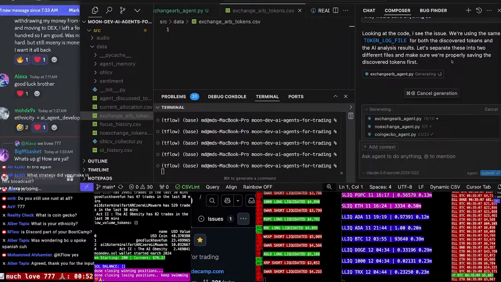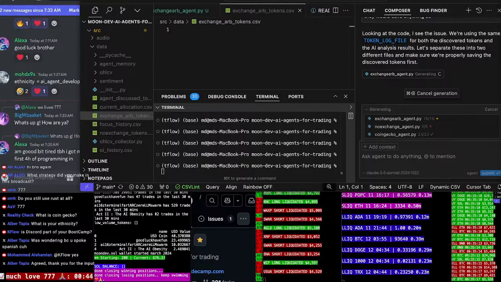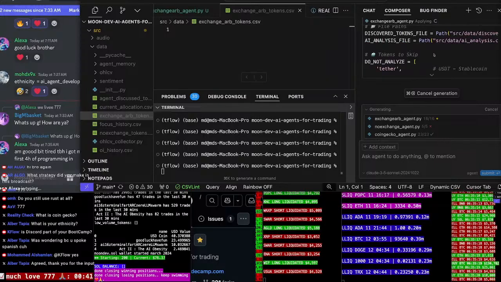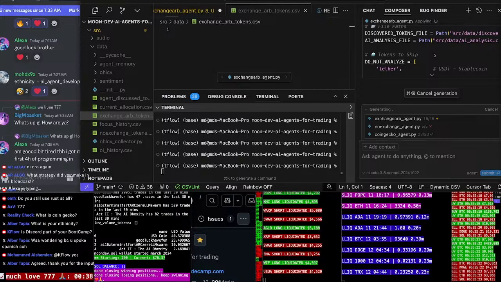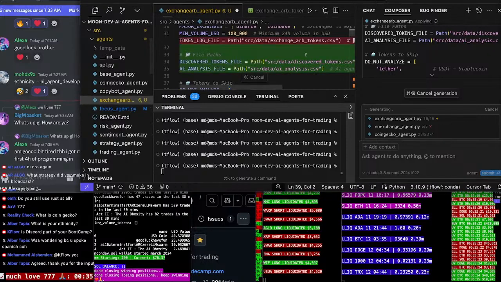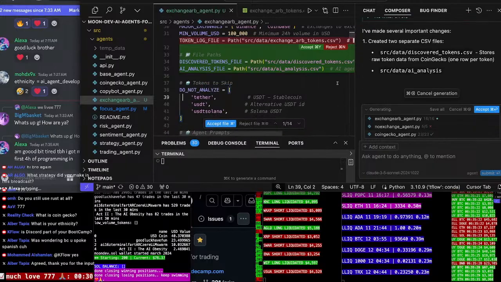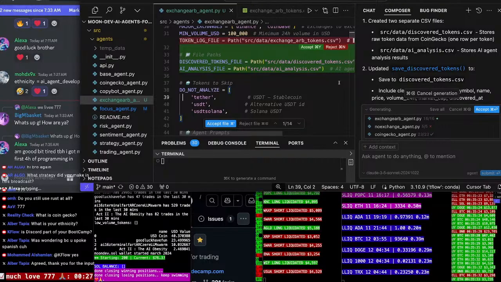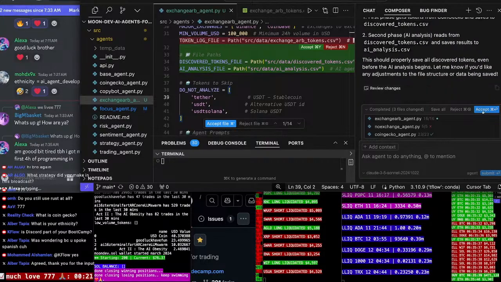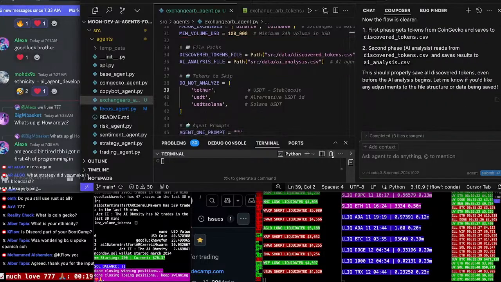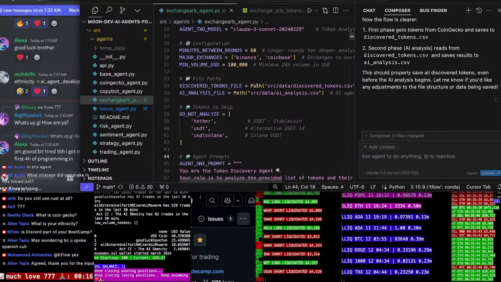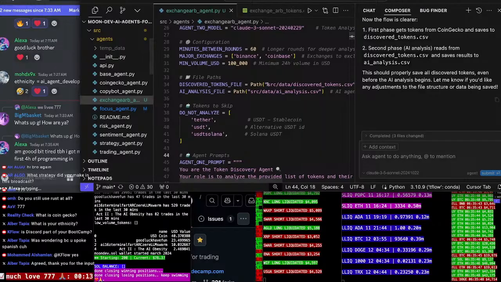I see the issue. We're using the same token log file for both discovered tokens and AI analysis. Thank you, dude. Thank you for catching that. So discovered tokens, file path, discovered tokens. Okay.